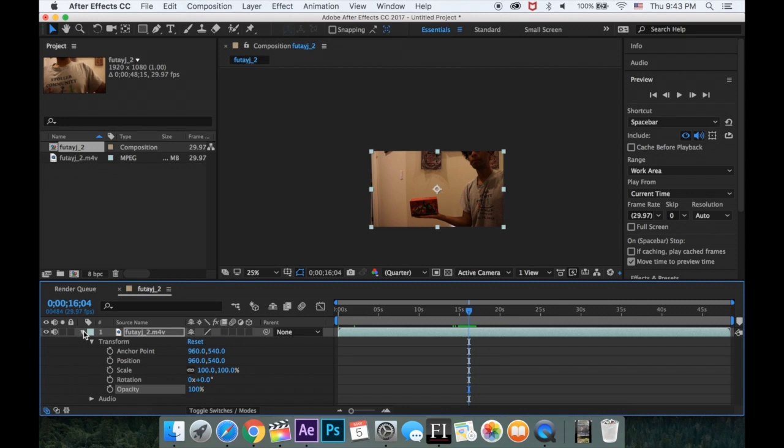So the first thing we're going to do is we're going to make a clean plate, and basically that's going to be a picture or a frame with nothing in it and just the background. So to do this, I'm going to find the place where I get out of the frame.